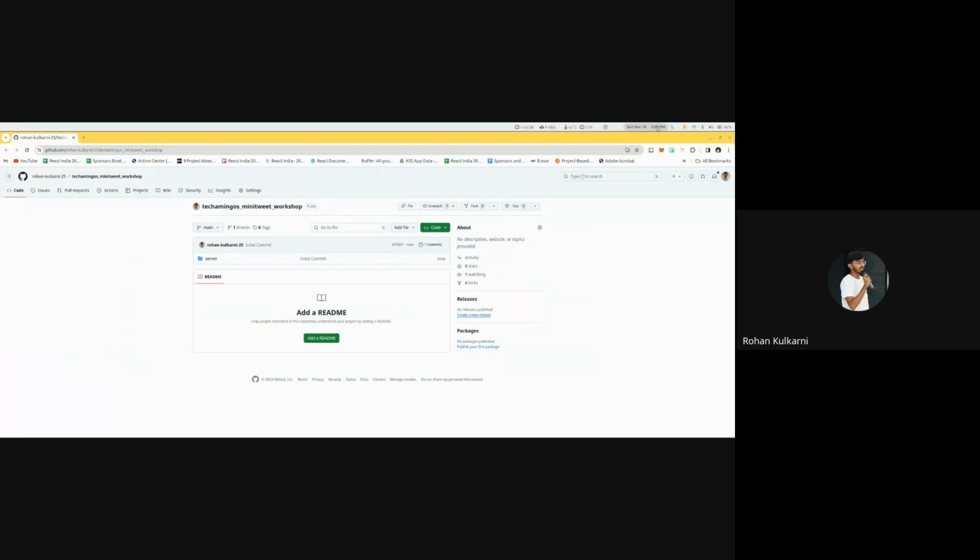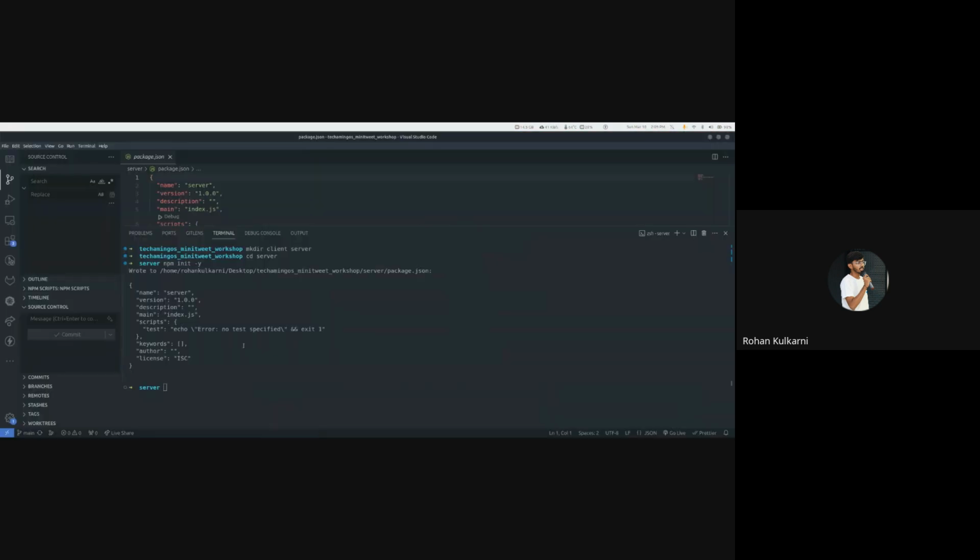Cool. Now next part, that is creating the folder structure for our backend. So how many people have followed that course? Yes, no? If no, that's okay. If yes, that's good.